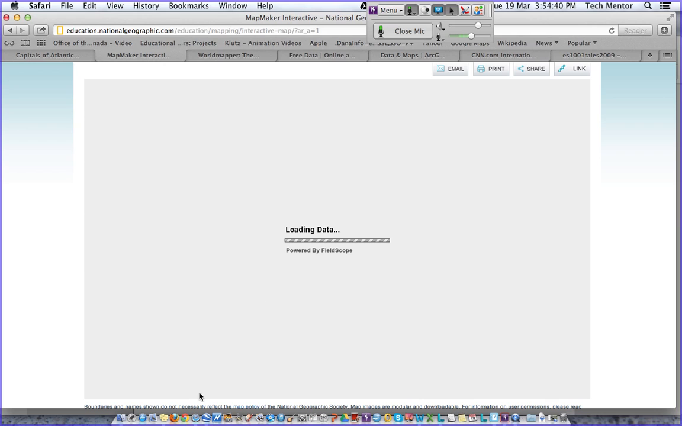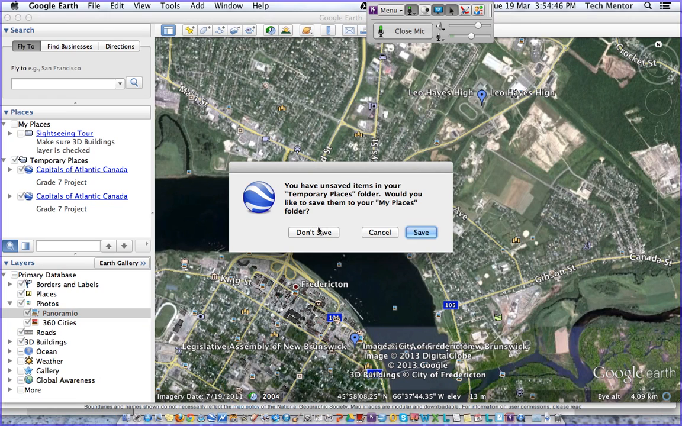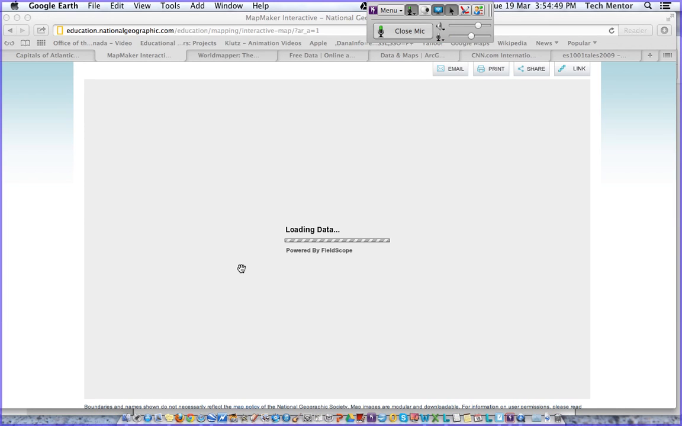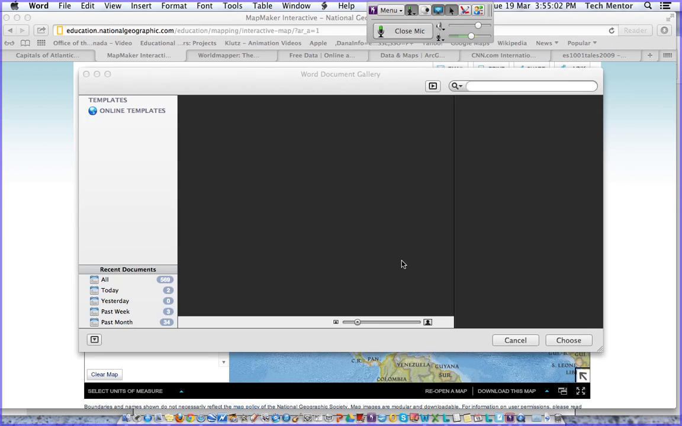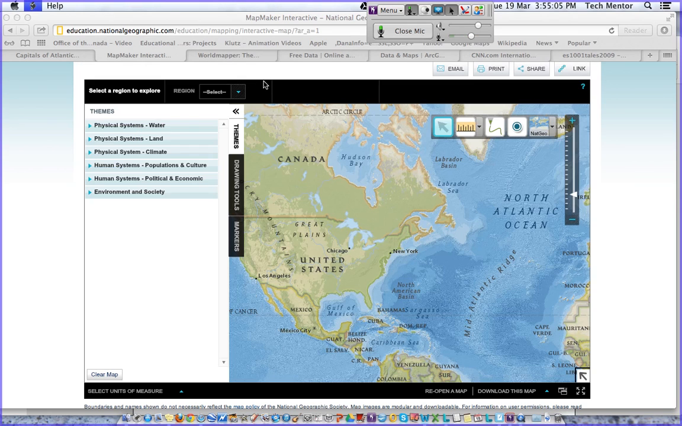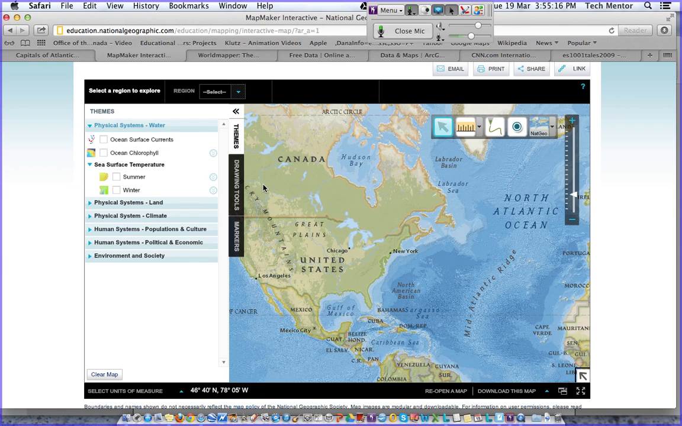I'm just going to close up Google Earth because it's probably what's causing it to be a little slow. So let's try closing Google Earth. Let's also try closing Microsoft Word. So here we go. So what this allows me to do is, it has physical systems, water, land, climate, so I can use any of these underlays or overlays, if you will. So I can look at sea surface temperatures, there's physical systems.